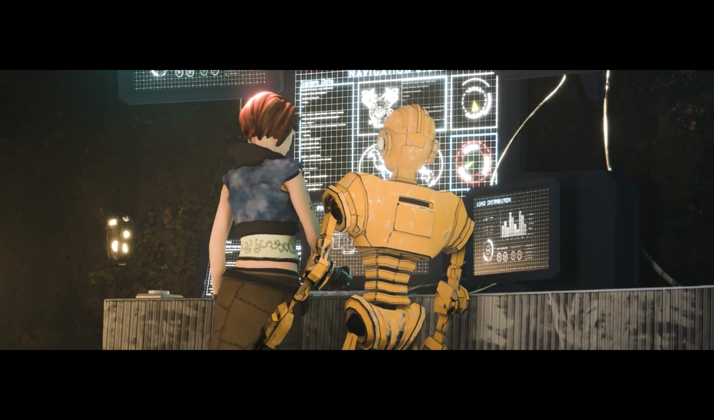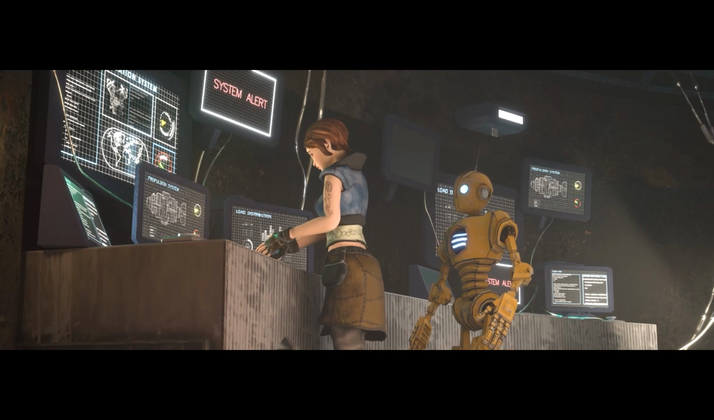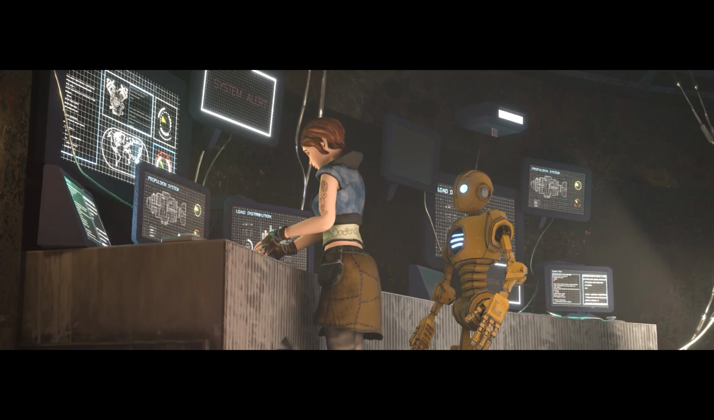Shot 5, placing the device. We move behind Zora as she inserts the device into the counter. The rotating camera adds energy to the moment and signals that something is changing.